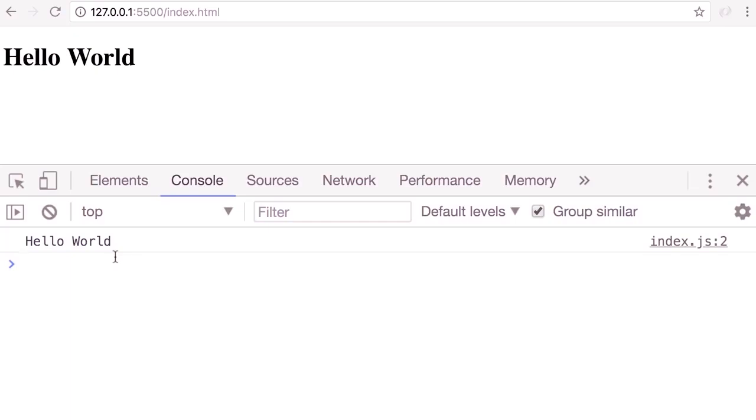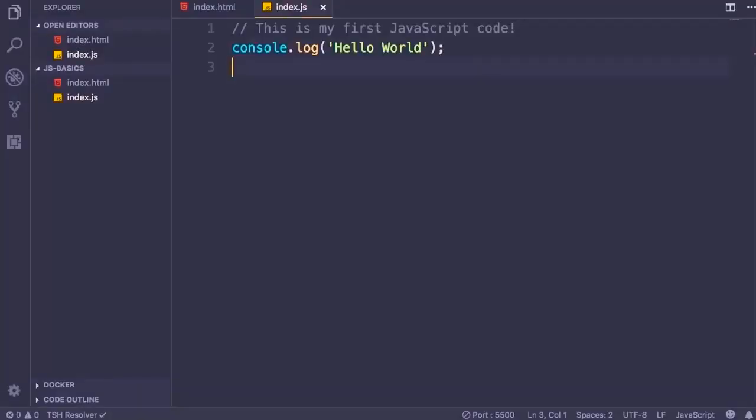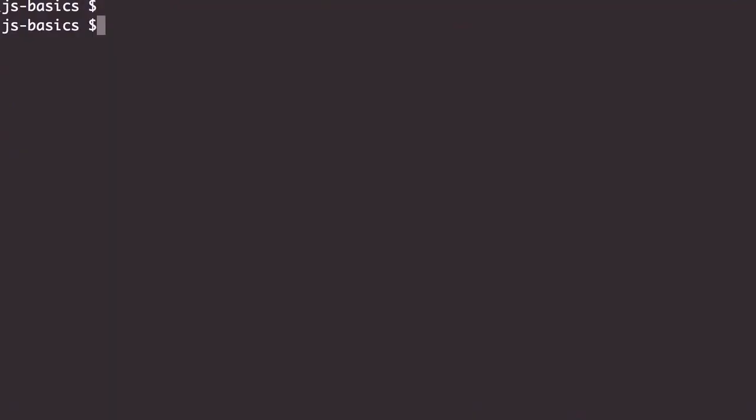I'm going to show you how to run the same code in Node. So I'm assuming that you have installed Node on your machine. If not, head over to nodejs.org and download the latest version of Node. Now, if you're on Windows, open up Command Prompt. If you're on Mac, open up Terminal and head over to the folder you created earlier. Now, in this folder, we run Node and pass the name of our JavaScript file, that is index.js.